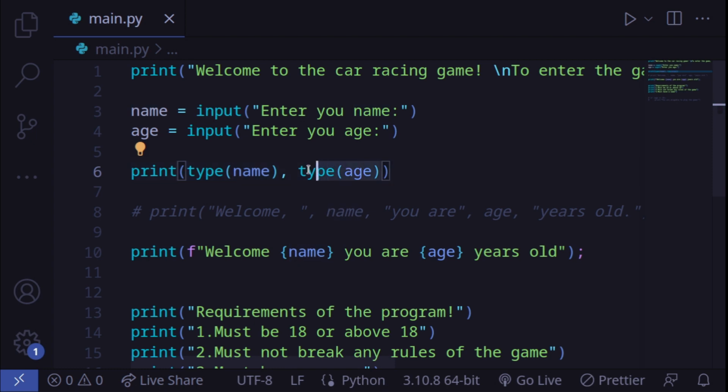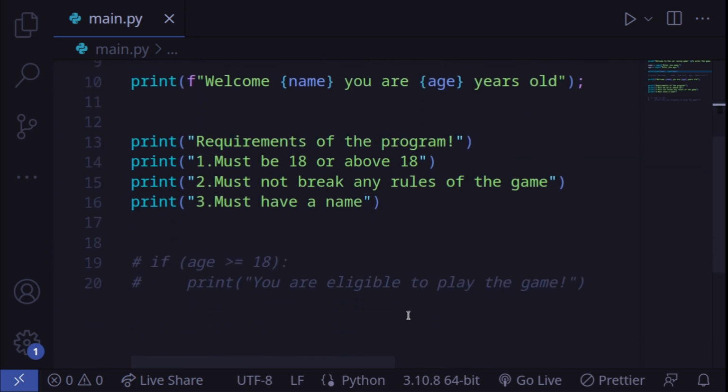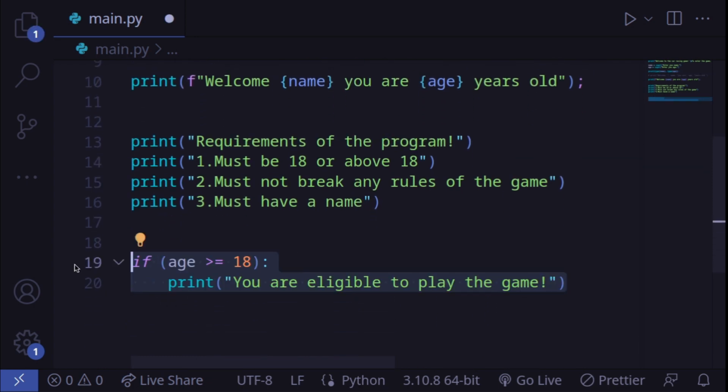We don't want the age to be in the string type. We want it to be in another type, which is integer. So how do we convert it? To convert that, we do something called type conversion or typecast. We do that by using int. So you use int, and inside of the parentheses you use age.